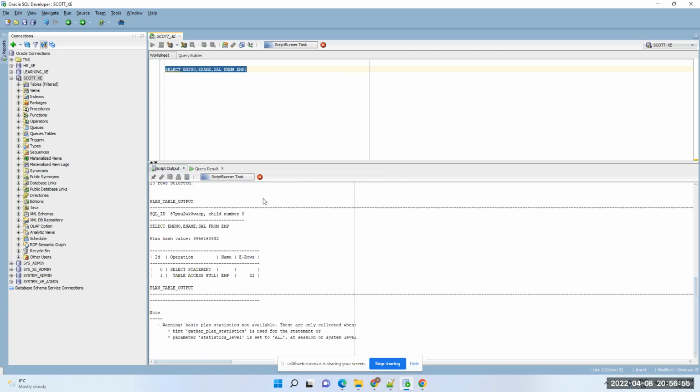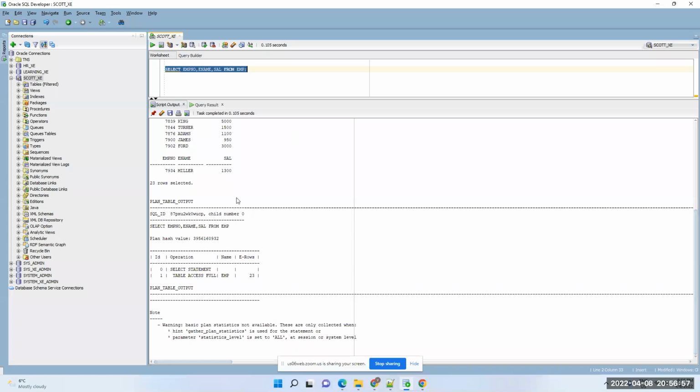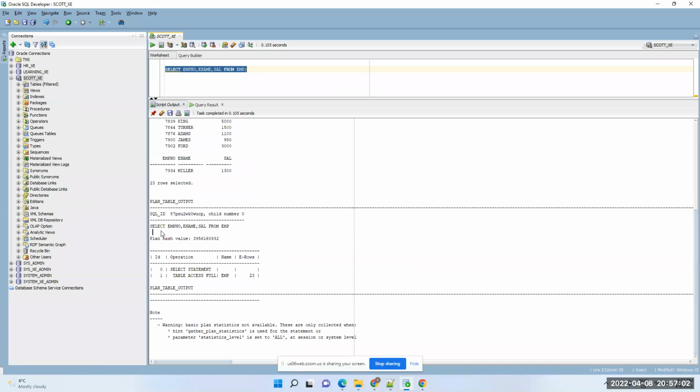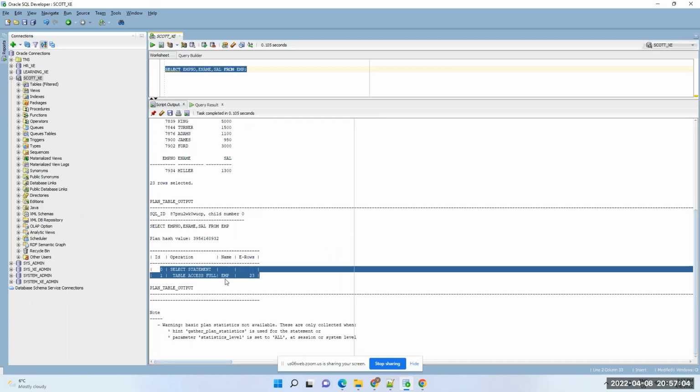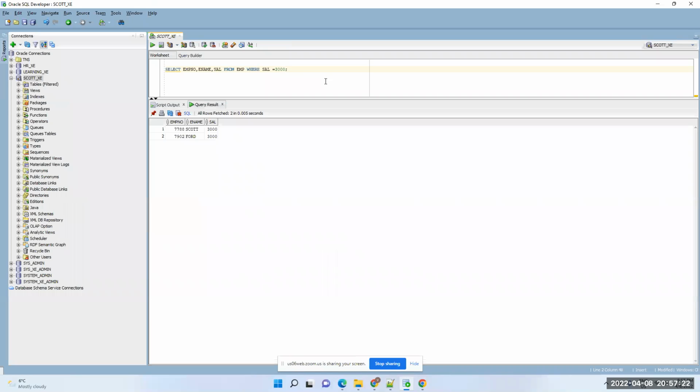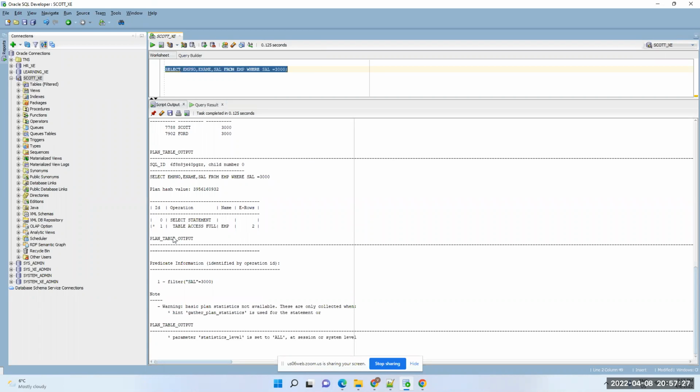If you see the structure, this is the plan of the table. It tells what method it executed. For example, now I executed the query where sal equal to 3000. I am giving 3000 here. We have two records here. If you see the method, it is a full table scan, table full access actually.